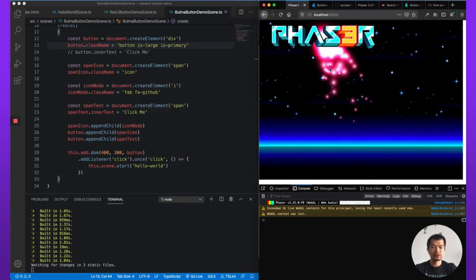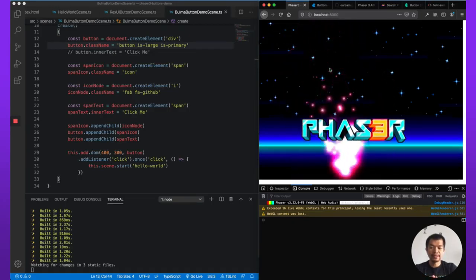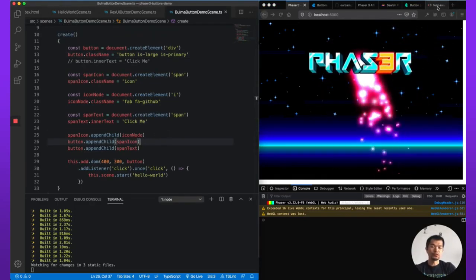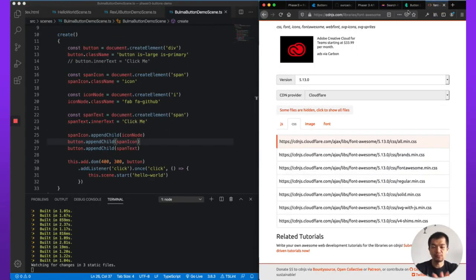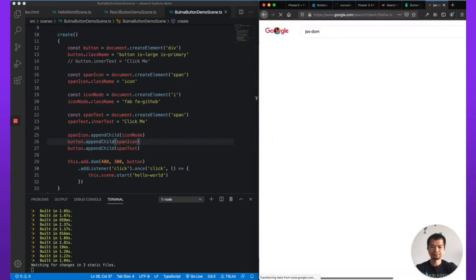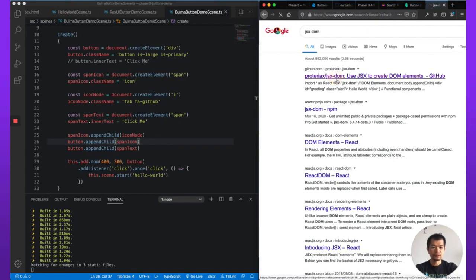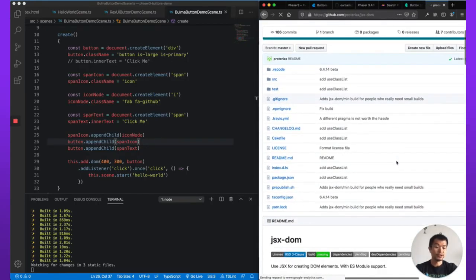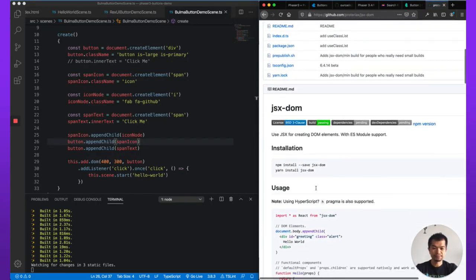So there's that. So now let's actually look at adding JSX because this is just terribly hard to read. Since, like I said, JSX is from React, we're not using React, but we can basically shim the parts of React that we need to use JSX. So there's a library called JSX-DOM here, which lets us use JSX to create DOM elements, which is exactly what we want.